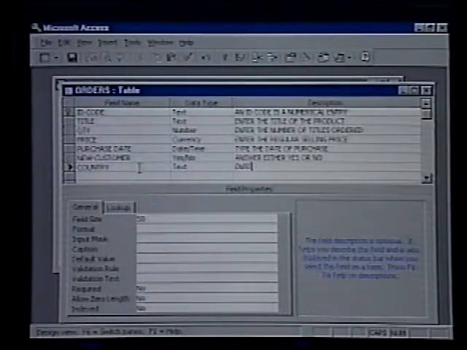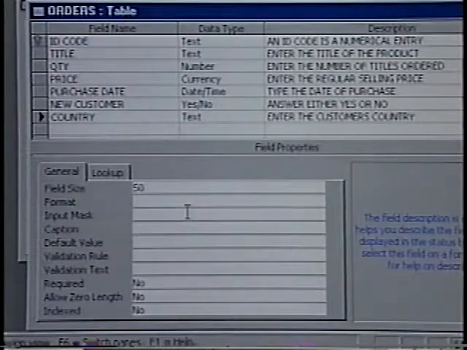And type the description, enter the customer's country. Each field has a set of properties we use to specify how we want the data stored, handled, and displayed. We set the properties in the bottom part of the table window's design view. The properties we can set for each field are determined by the data type selected for the field.